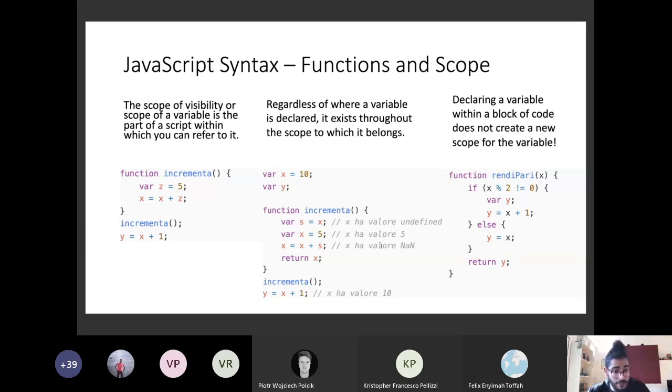Another important aspect is that if I declare a variable inside a code block, not inside a function, but inside a code block, I'm not creating a new scope for the variable. The variable will be seen in all the function body. This is another really important aspect.